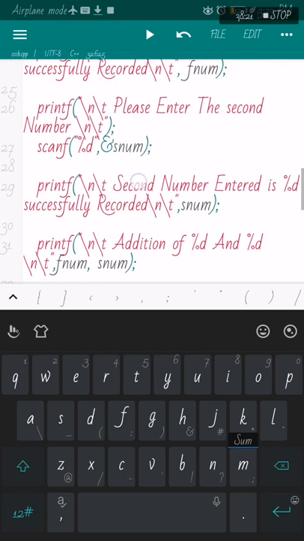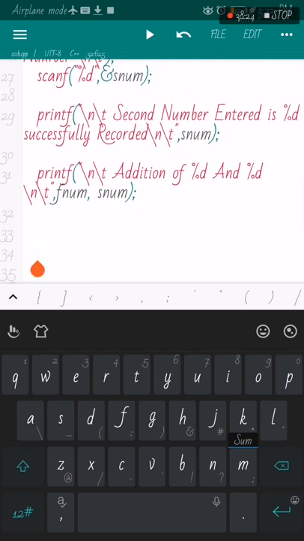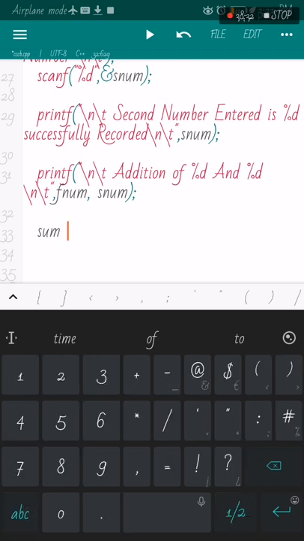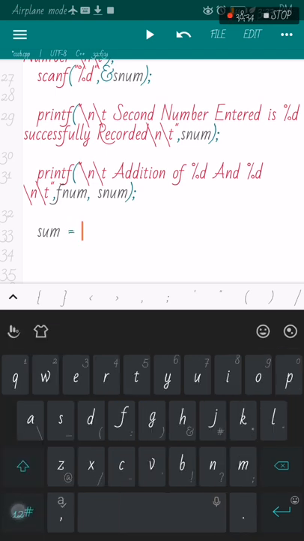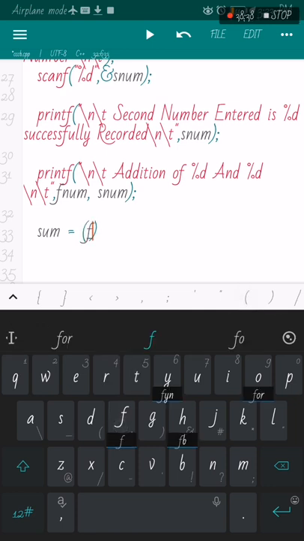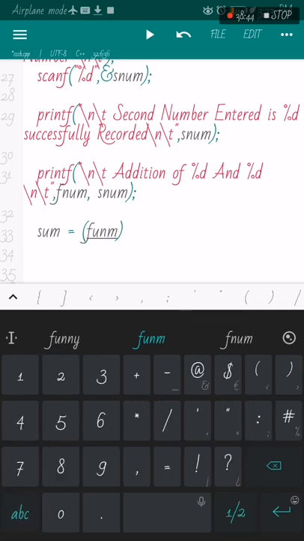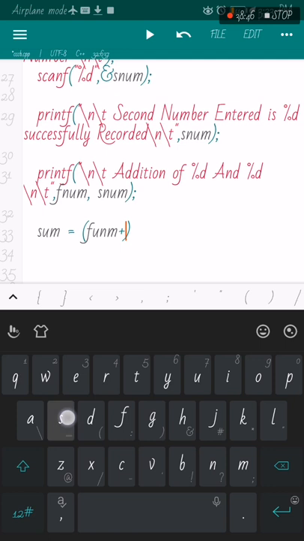Let me increase them like that. So after that, I will try to call out for sum. So I'll put sum equals to this, then I put brackets, then I put the first number plus the second number. Oh, I'm making a mistake.